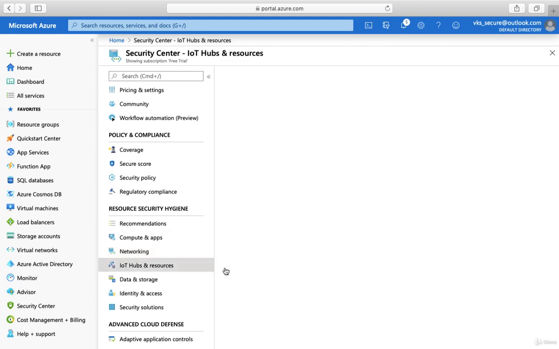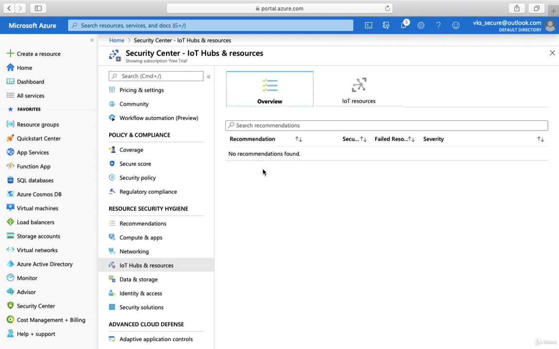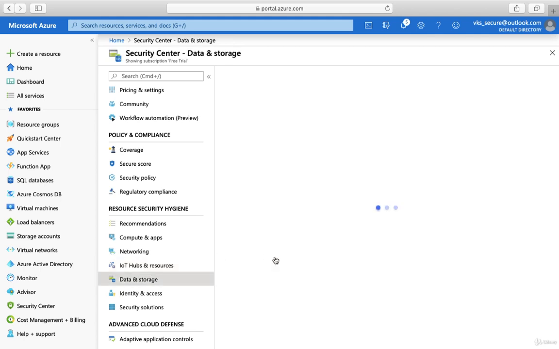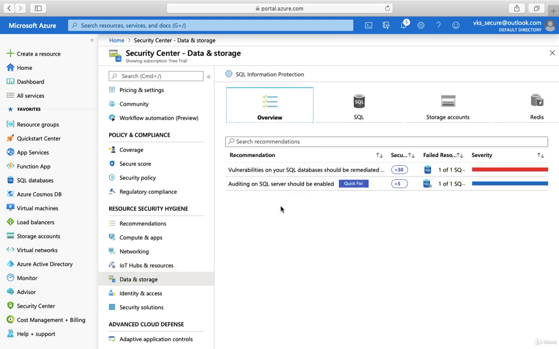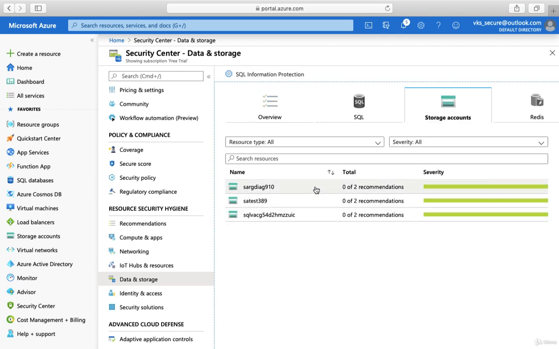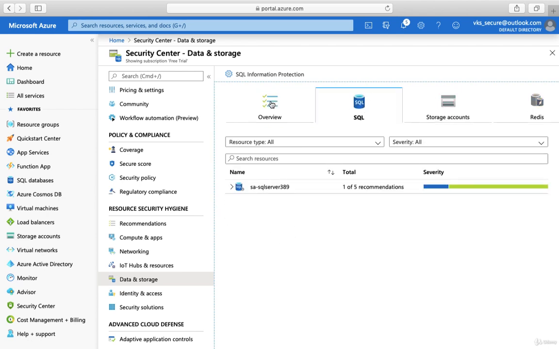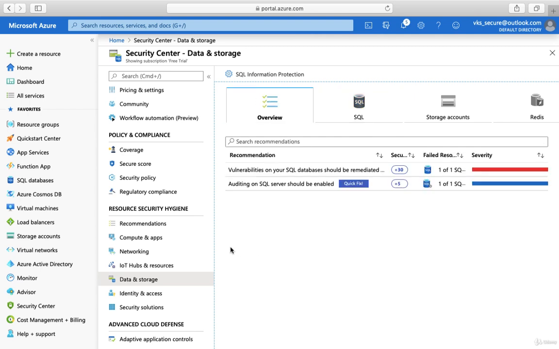Then related to IoT hub, we will not be able to see any because I don't have any resource. Then data and storage: you get information related to your SQL database, storage account, all this information you will get over here. You can see SQL, and if you click on storage account, you'll get recommendations related to the storage account, databases, Redis, SQL, and then a general overview.